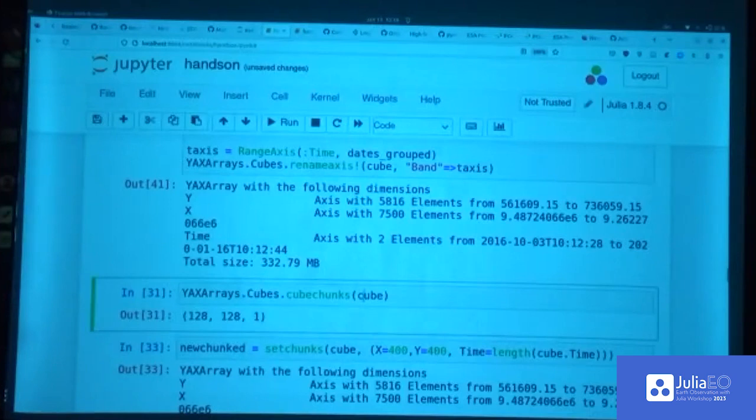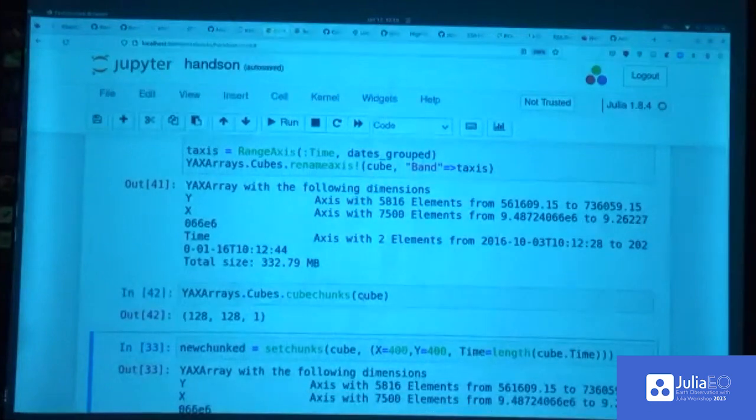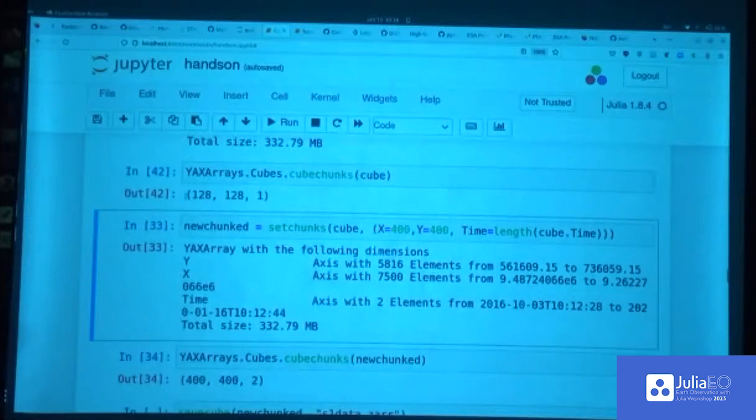And now we can see that we have this cube chunks. So we can check, okay, what's the chunk size of the data set, and now we see it's basically similar to the problem we had earlier. It's a small spatial chunk, and then it's just one time step, because they basically all came from single TIFF files.